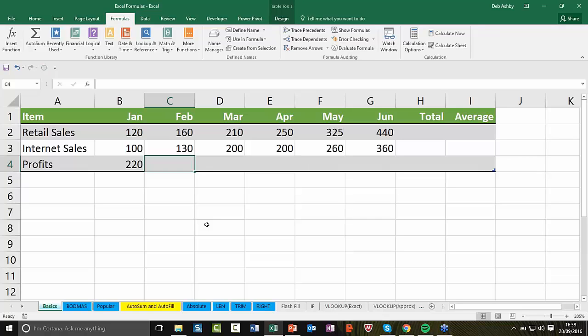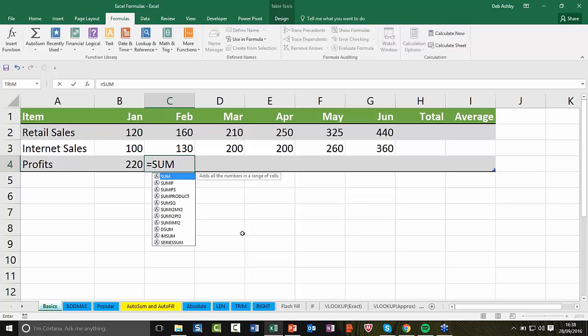So again, I could do this in a slightly different way. I'm going to do the same thing. I'm going to add cell C2 to C3, but I'm going to do it slightly differently. I'm going to type in equals, oops, but this time I'm going to type in the word sum. So sum is a function, so I can just type that in, or I could have selected it from my function library.